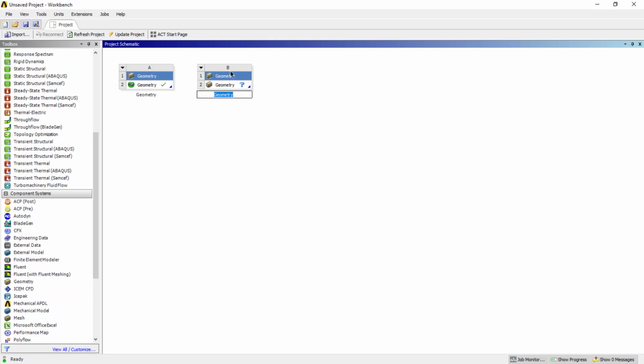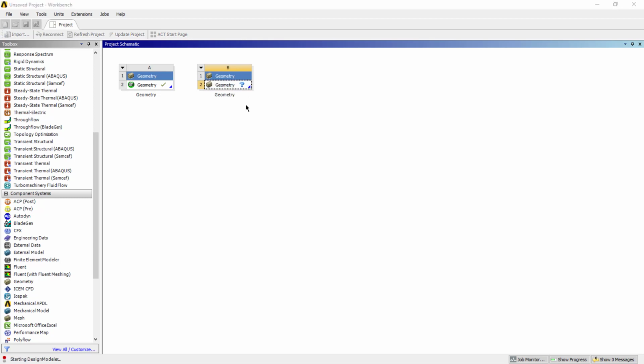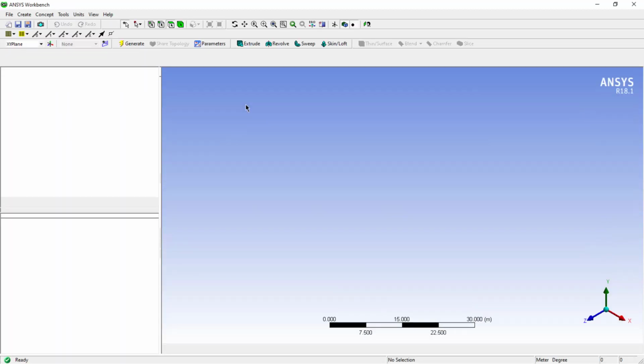So I'll drag and drop the geometry and I'll simply right click on it and open with the Design Modeler. The Design Modeler workbench to create the airfoil curve, that is the structure. Okay, the coordinates I'll import there and create the structure.